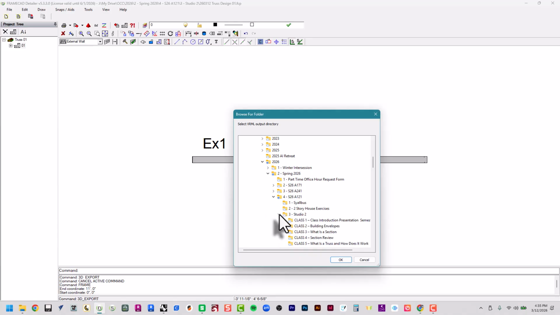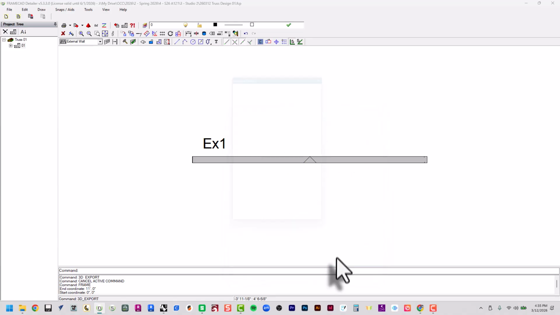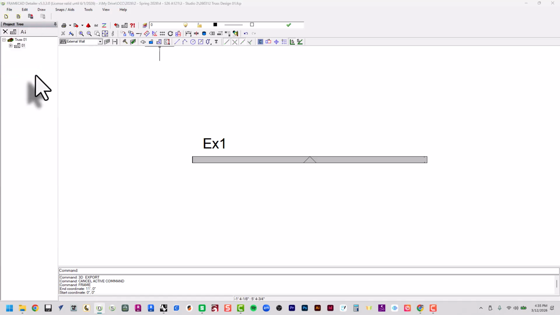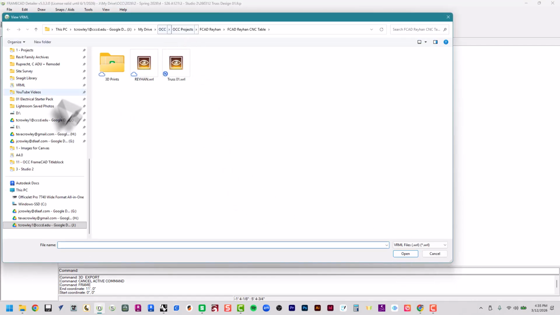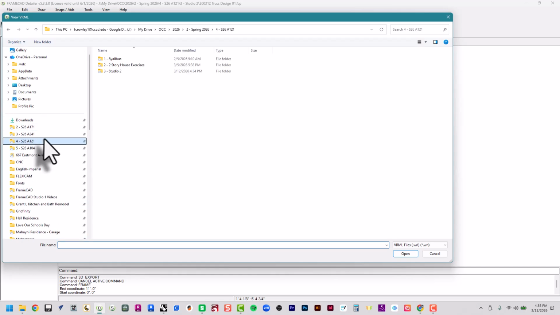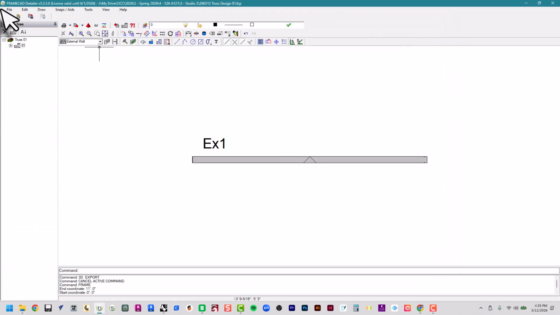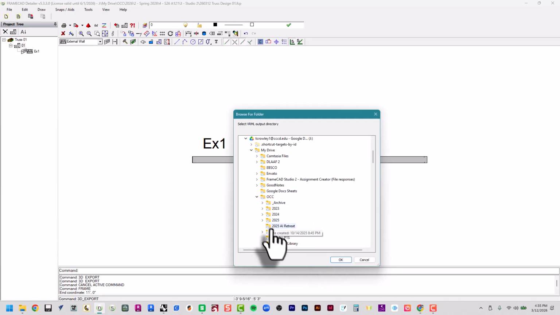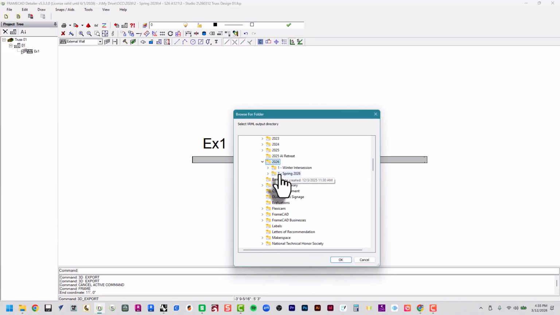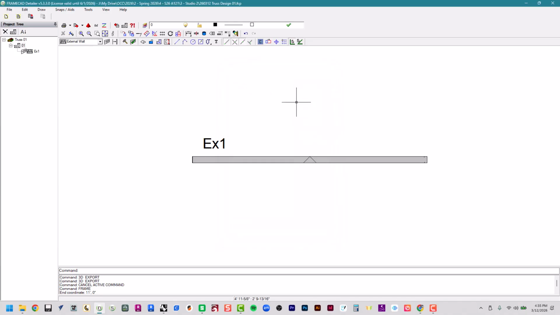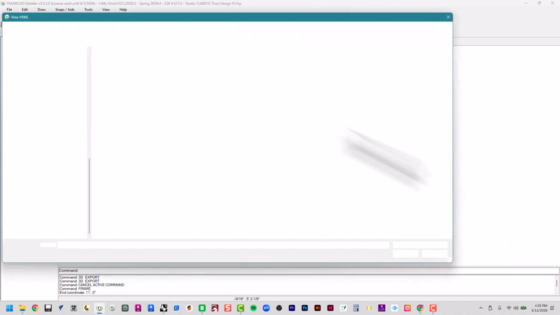Select all, export, file, view 3D, find my file. I don't see it. Let's try that again. File, export 3D VRML. Should go under 2026, spring 2026, 121, Studio 2. Should just go right there. So let's hit OK, select all, export, file, view 3D, and 121, Studio 2. There it is.